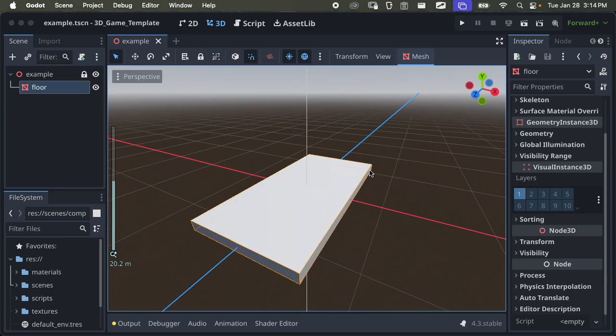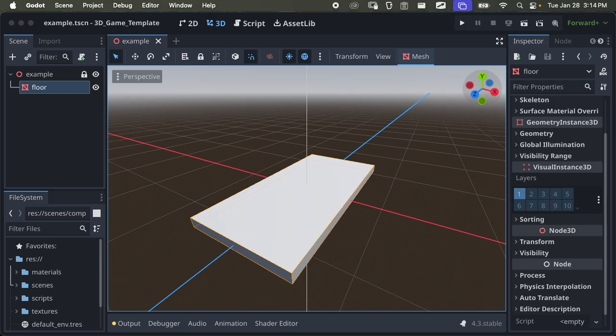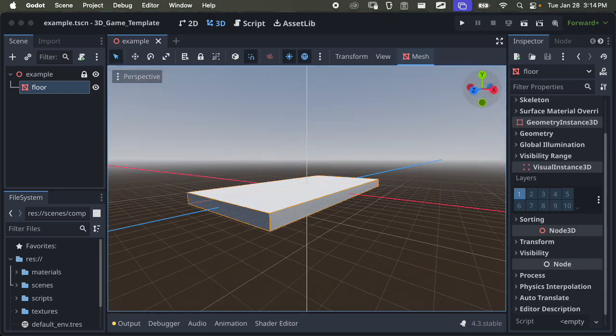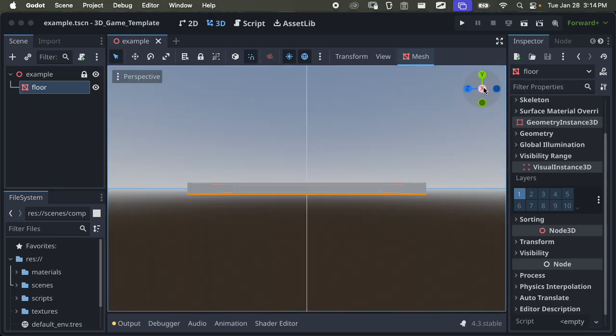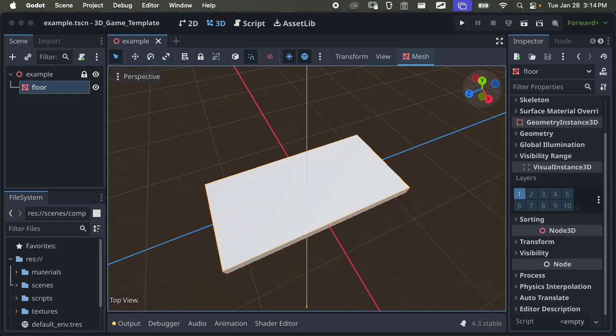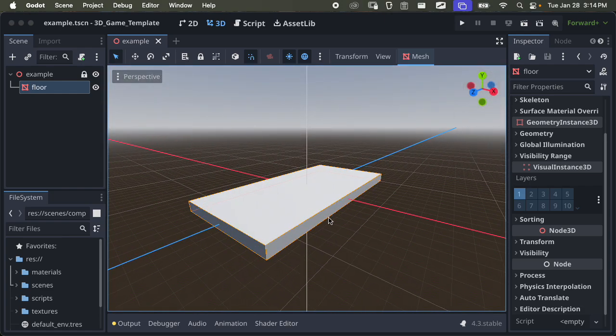I'm going to show you guys two quick things, and then we're going to do some workshop time. This little gizmo here, you can change the perspective, or you can go into top, bottom, or whatever view that you want. So that's useful.